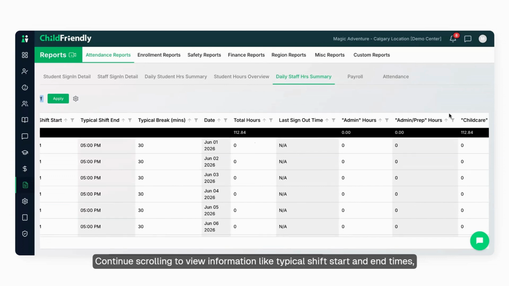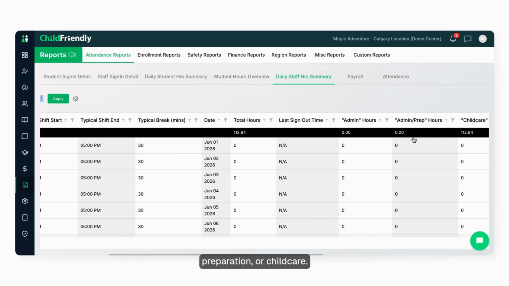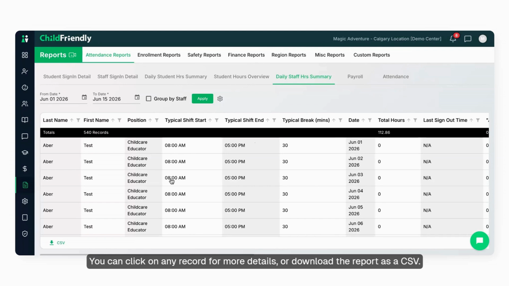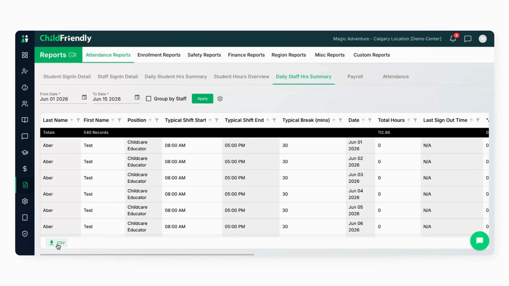Continue scrolling to view information like typical shift start and end times, break times, and total hours categorized by tasks such as administration, preparation, or childcare. You can click on any record for more details or download the report as a CSV.